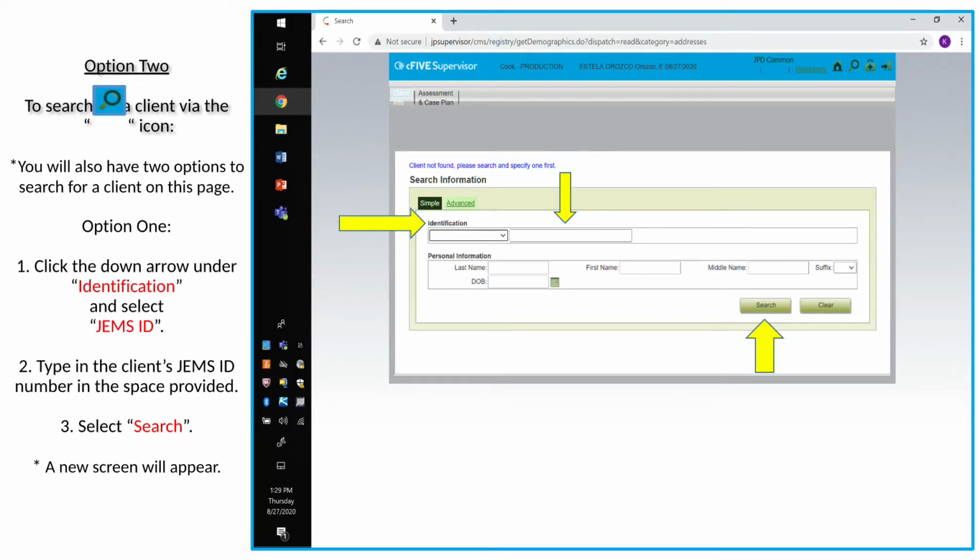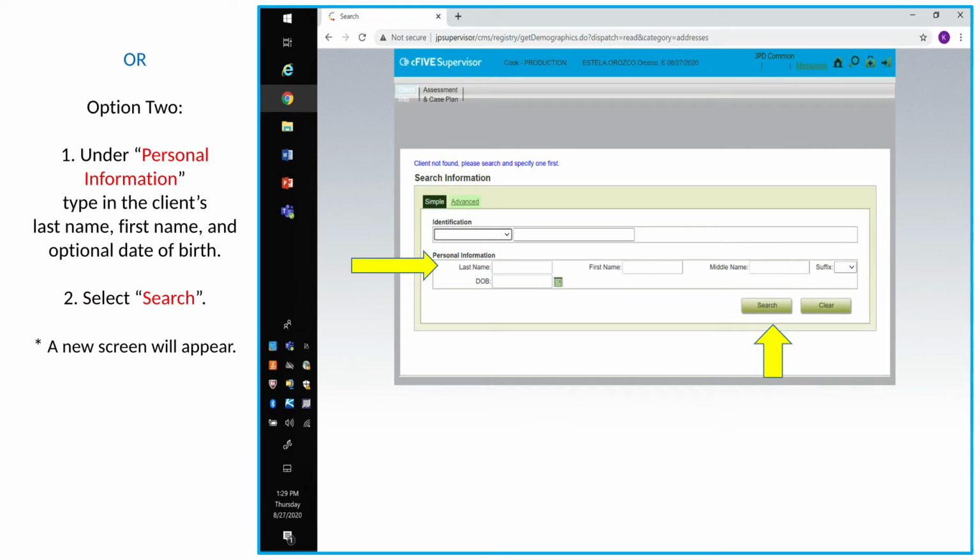Option 2. To search a client using the magnifying glass icon, you will also have two options to search for a client on this page. Option 1. Click the down arrow under Identification and select GEMS ID. 2. Type in the client GEMS ID number in the space provided. 3. Select Search. A new screen will appear. Or Option 2. 1. Under Personal Information, type in the client's last name, first name, and optional date of birth. 2. Select Search. A new screen will appear.